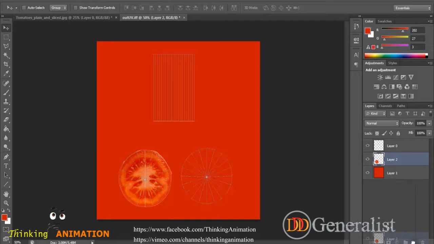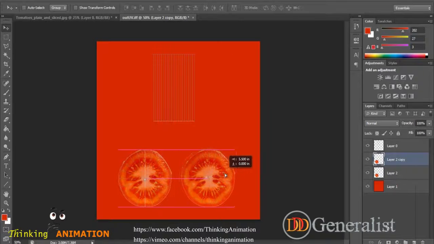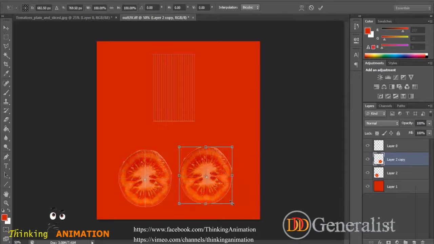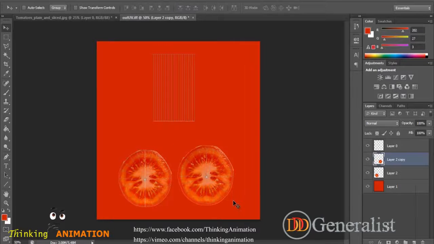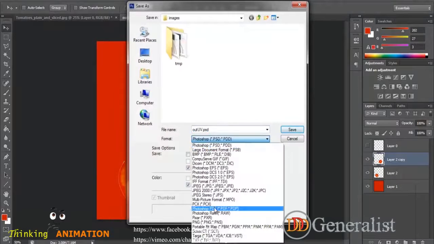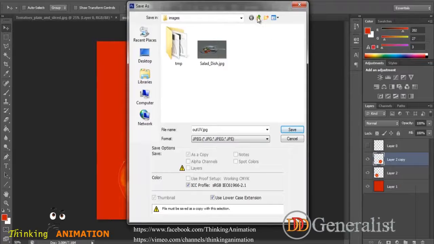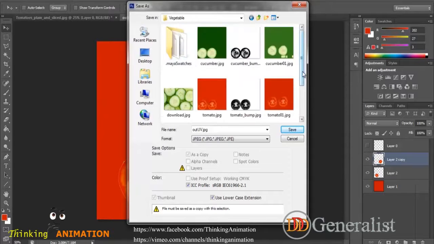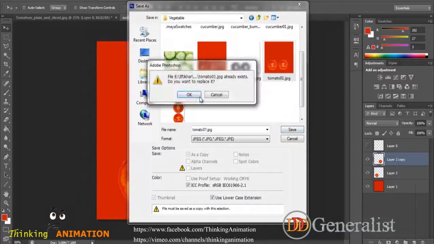So just duplicate the layer and bring it under these UVs, and Control T, you may scale it a little more. Press enter. So again, save the image, save as, into JPEG, go to source images, right here vegetable. I'm gonna just replace that same image here.